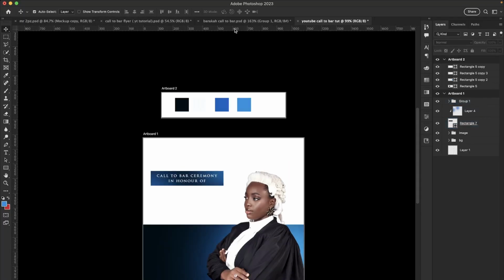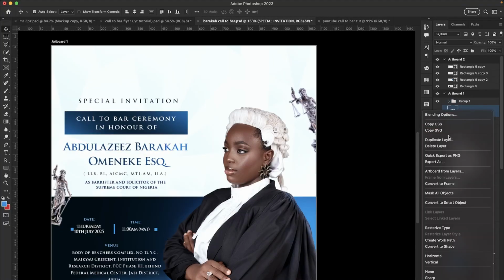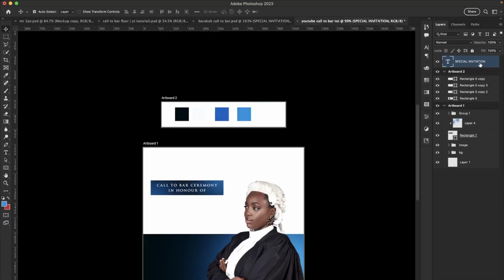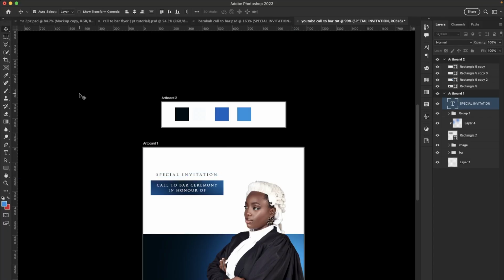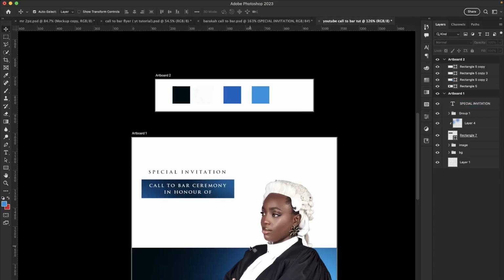So we have this. The next thing is to bring in this special invitation. So we duplicate the layer also, and we call it call to bar, click OK. Same thing, drag it down here and take this up to this point right here. So we have this right here. This is amazing, looking beautiful so far. I know you are learning something.